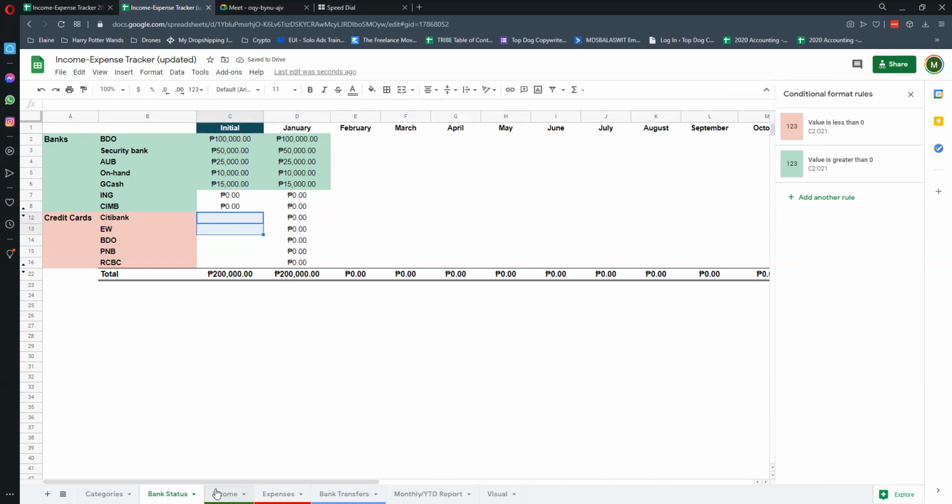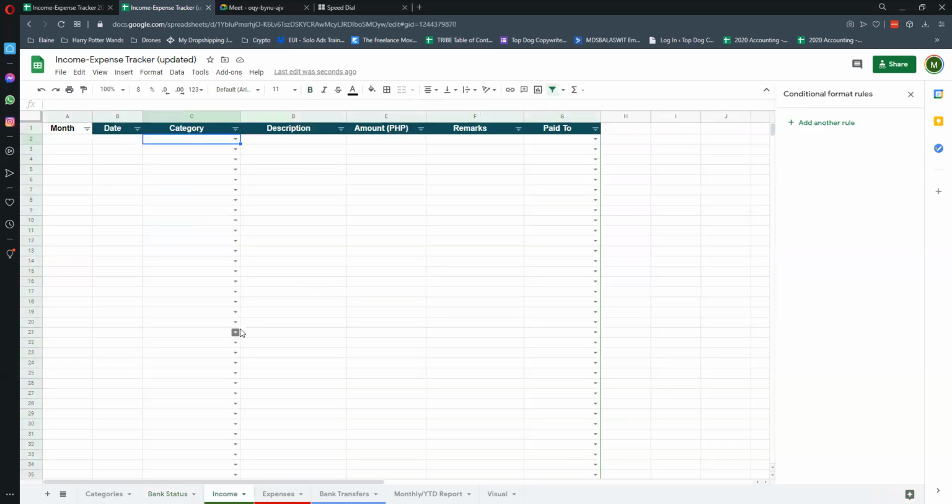So let's go to income. Basically, that's it for the bank status. But we're going to go back to this sheet and see what will happen with your current balances. So just remember this 100,000. I inputted 500 here. So 100,000, 500, 25, 10, 15. These are all whole numbers. But let's go to the income.